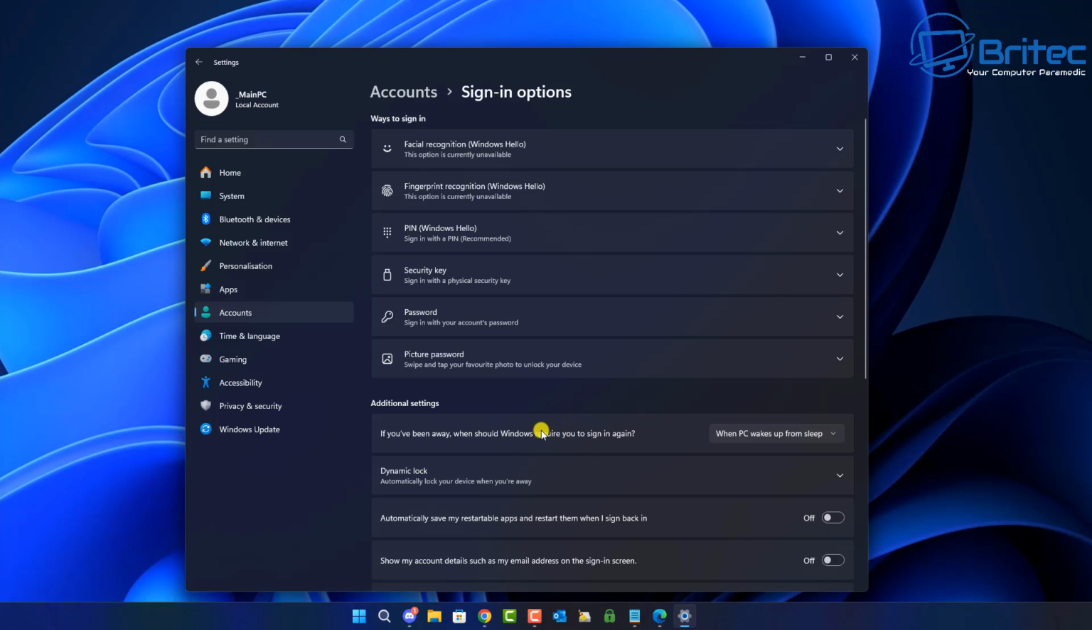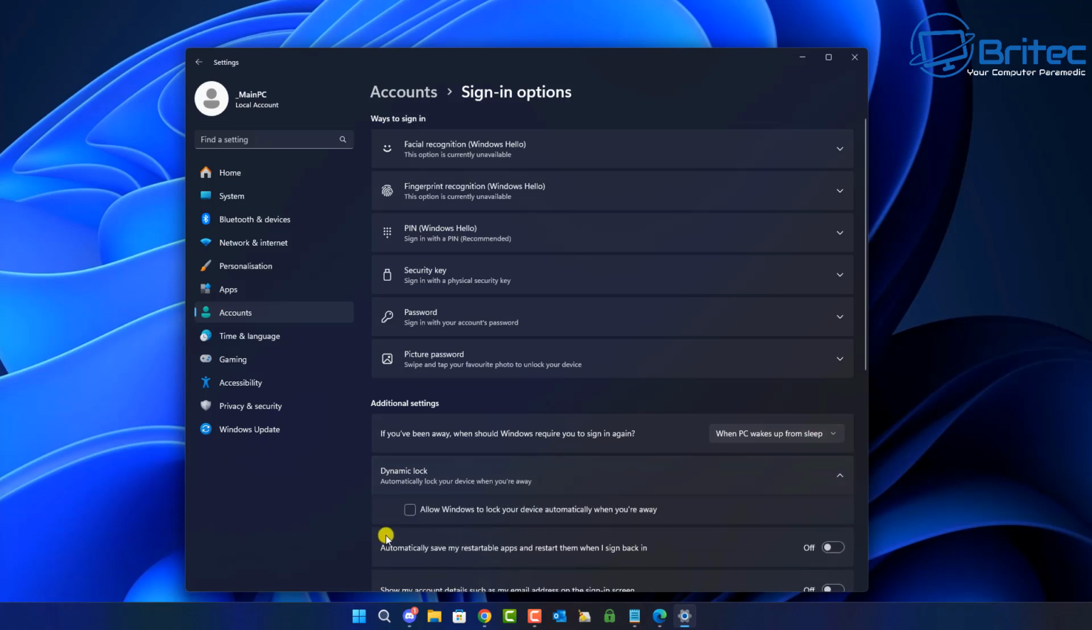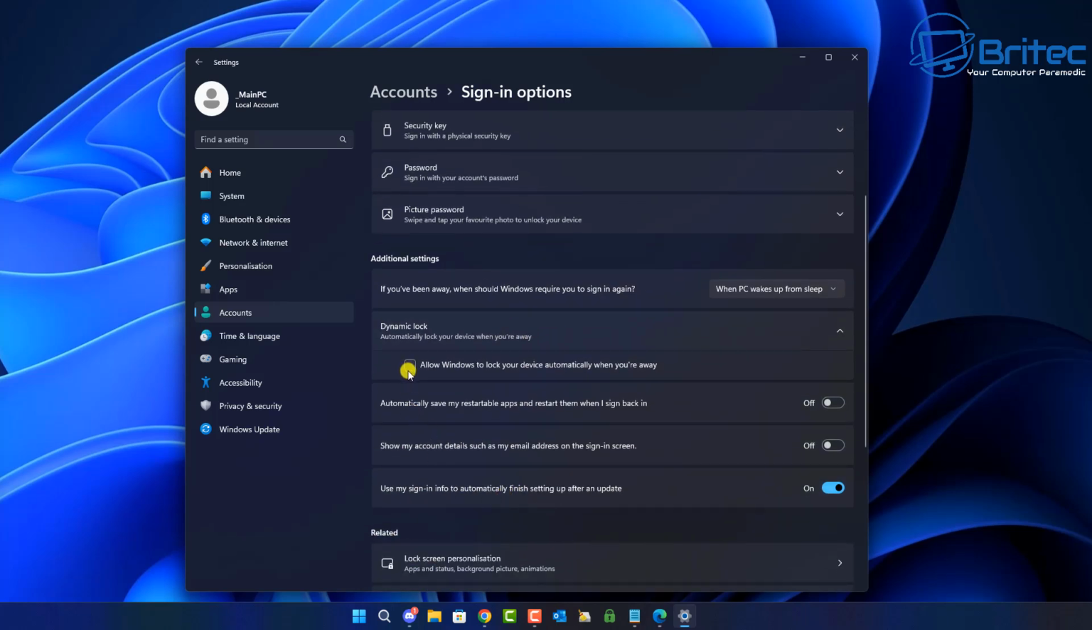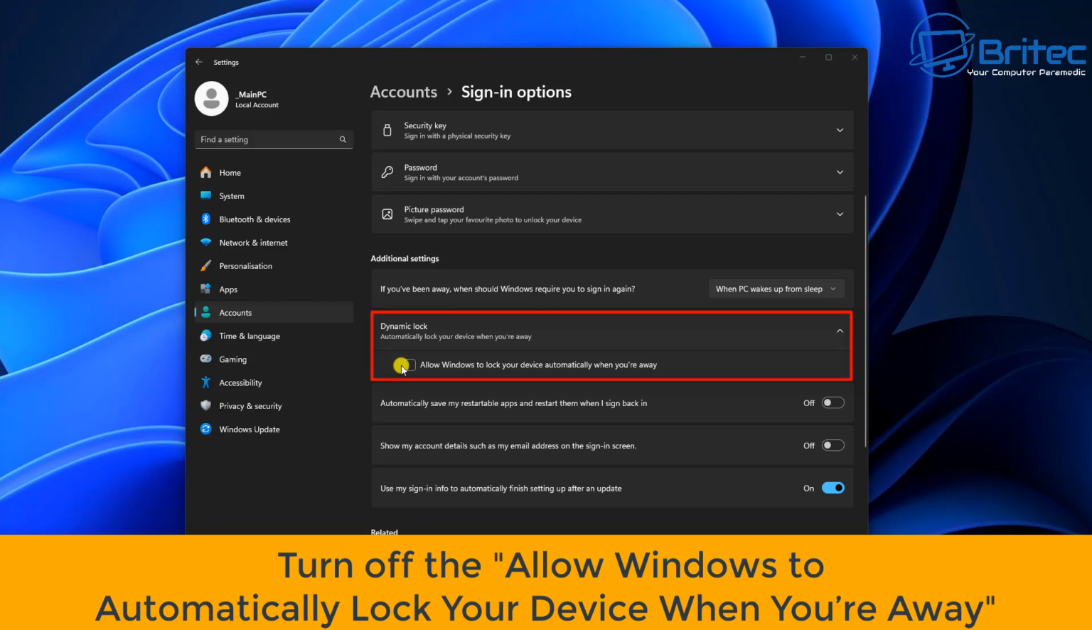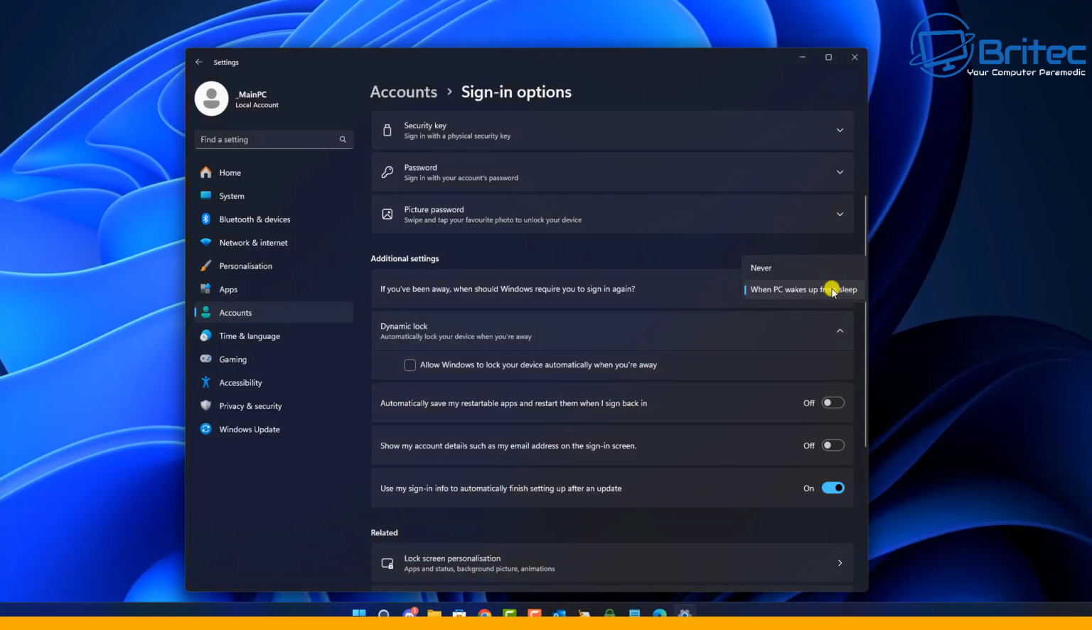And from here, the first additional setting that you want to change down here is the dynamic lock. This is the first area. So just drop the arrow down here on the dynamic lock, and this will open up an option for you. You can see right there, it says allow Windows to lock your device automatically when you're away. Now, if you want to allow that to happen, then obviously leave that checkmarked. But if you don't want it to keep turning off and locking your device, then remove that checkmark right there.